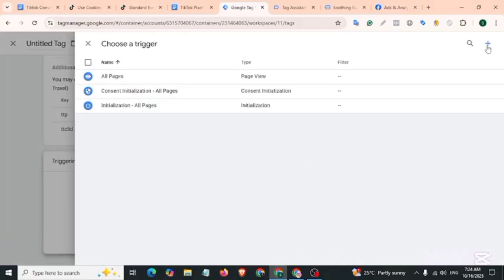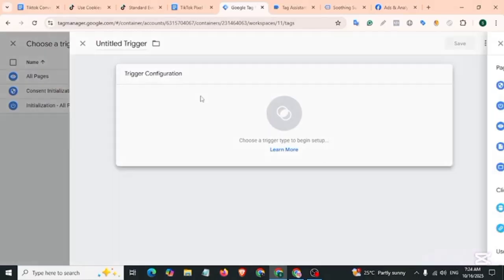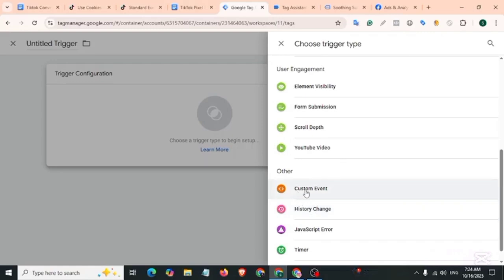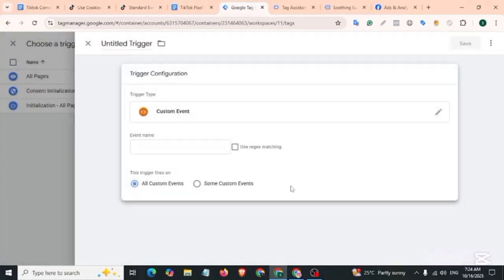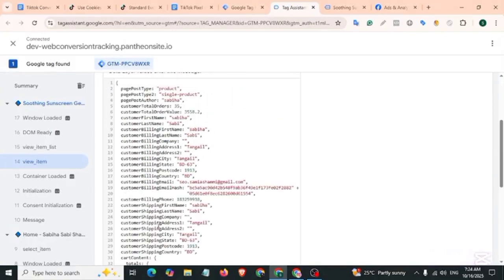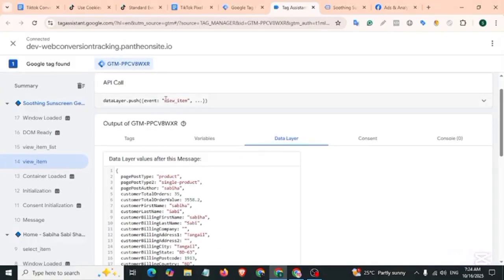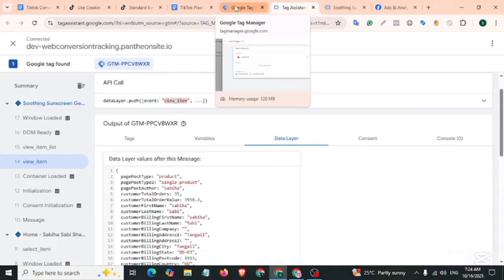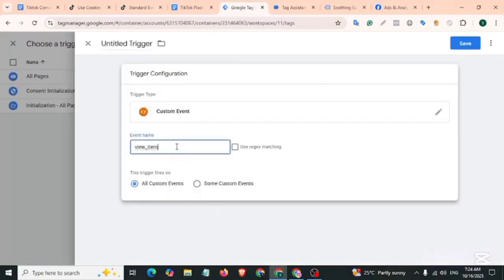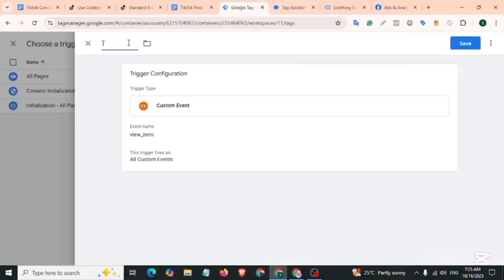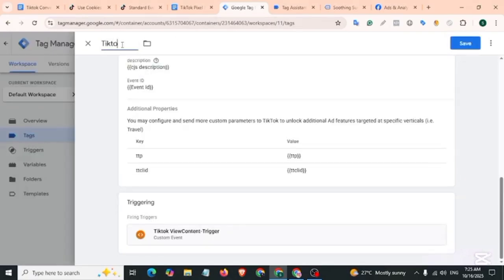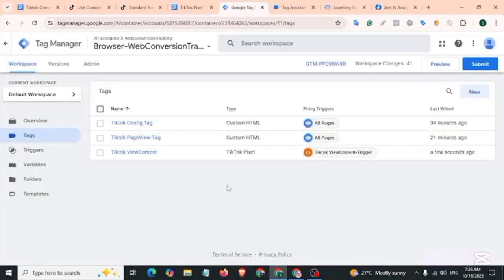Click on plus icon. Trigger configuration. Select custom event. Move on our Google Tag Manager preview mode and copy our event name as well. Back to Google Tag Manager, then paste here, name the trigger, then save. Also name the tag, then save. Now we create the add to cart tag trigger.